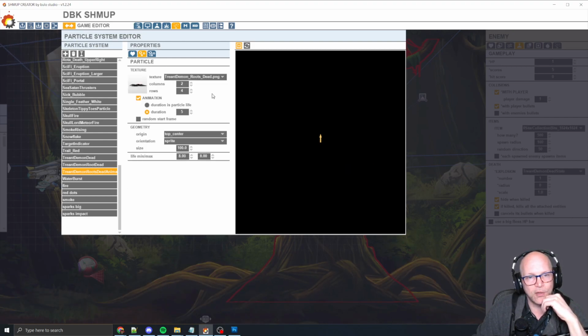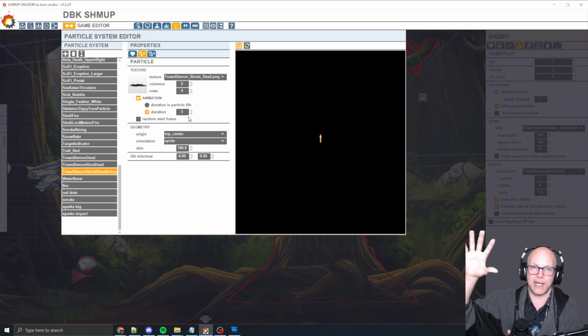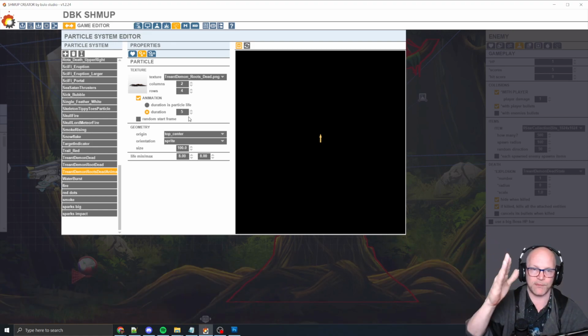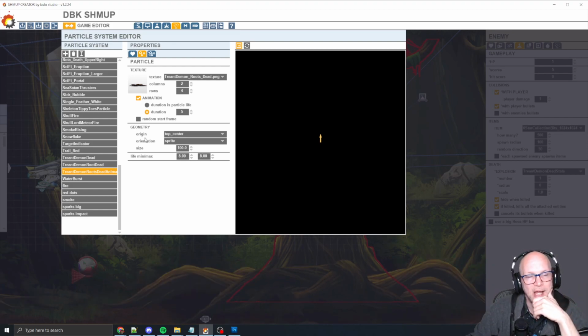And then in the particle itself, it links to the texture sheet that I showed you. We set the columns and rows correctly. The animation I set to a duration. You can also set it to the particle life, so it would go through each frame on your sprite sheet before it's killed. In my case, I wanted the duration to be longer, so it basically stays on screen. And then as the player flies past, or as the camera flies past, it goes out of screen.